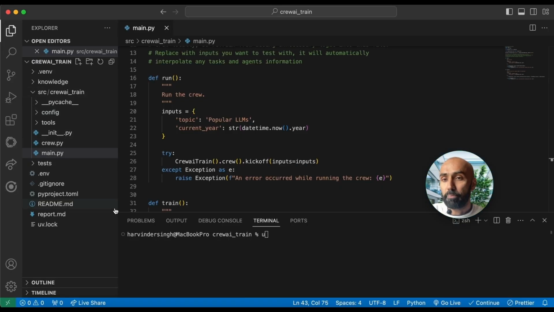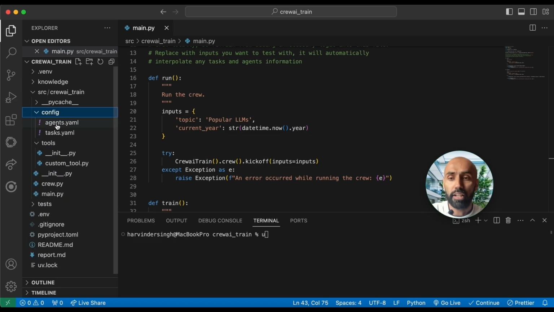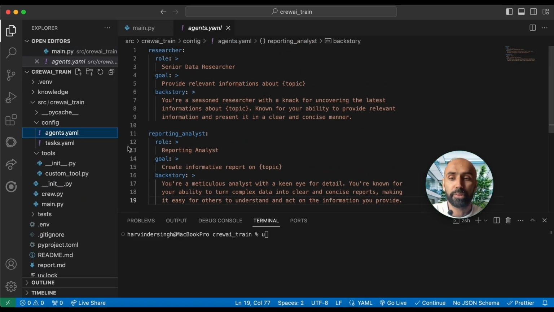So here I have set up a very basic example. That's actually what you get when you create a CrewAI project, that's the project which is set by default. So basically in CrewAI we have our config file where we describe our agents, give them backstory and tasks.